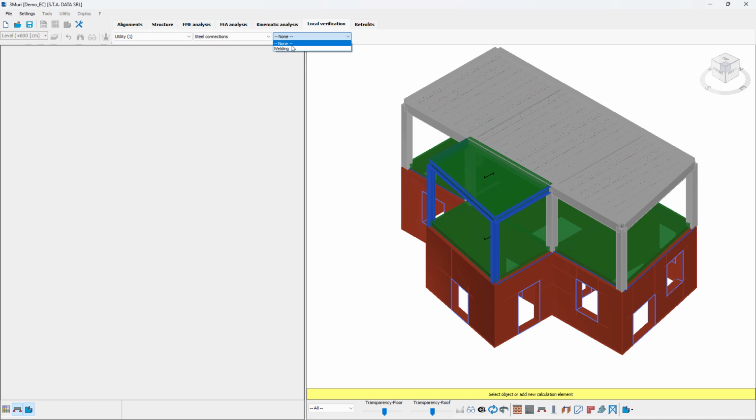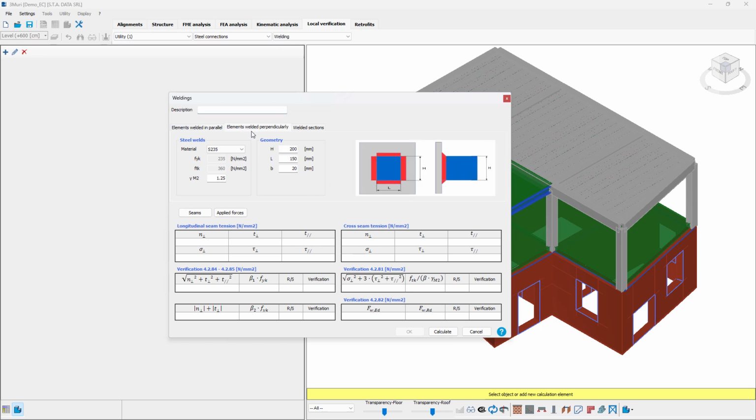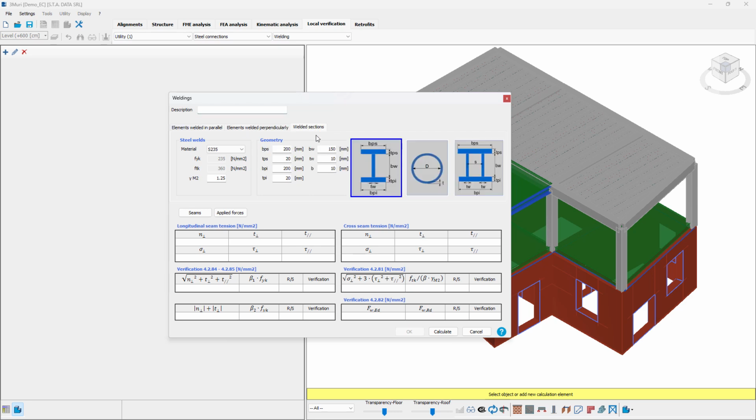Regarding the steel connections, I can perform the verification of welding connections. As I can see here, I can calculate and verify diverse types of weldings, such as elements welded in parallel, elements welded perpendicular, and welded sections, like steel cross sections welded into a steel element. As you can see here, I can input all the parameters of the geometry and the steel used on the welding, and if I click on calculate, the verification is going to be made.